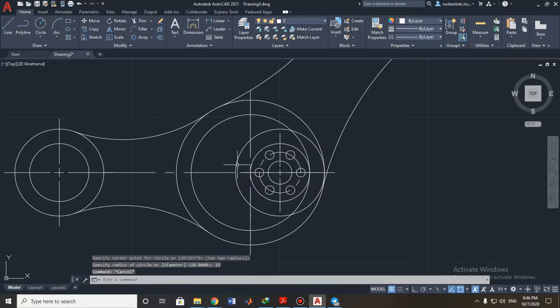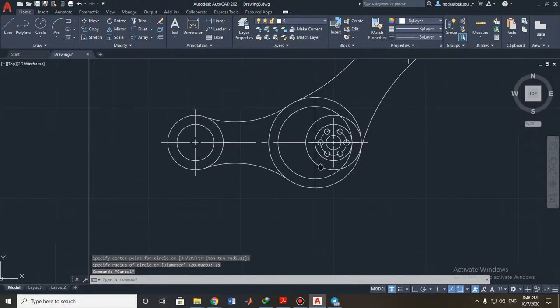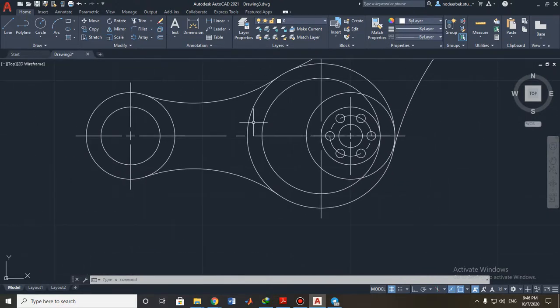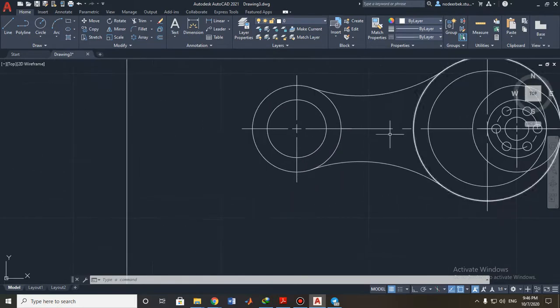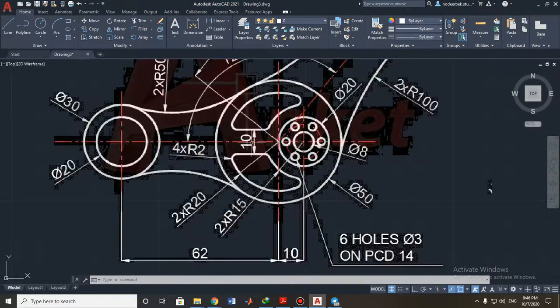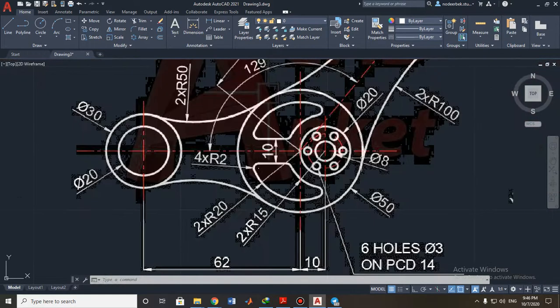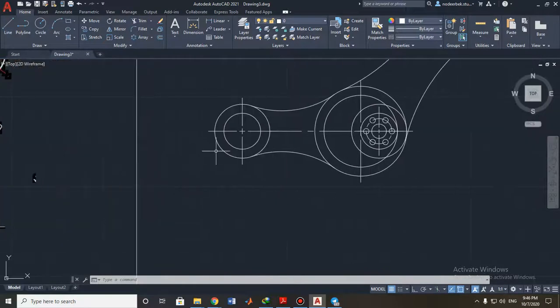Done. We passed halfway, so we need to put here 2 horizontal lines, and then we need to use trim tool and fillet tool to finish our job. As you can see, this distance is 10 millimeters, so we need to go up 5 millimeters and down 5 millimeters.